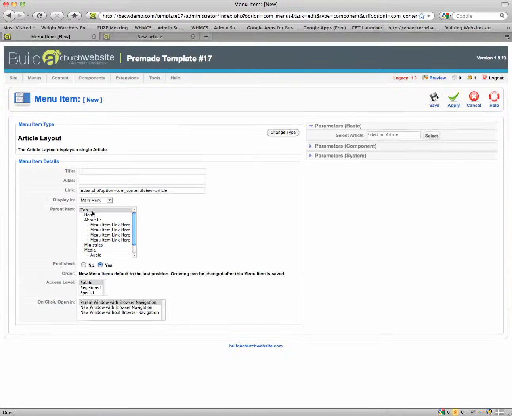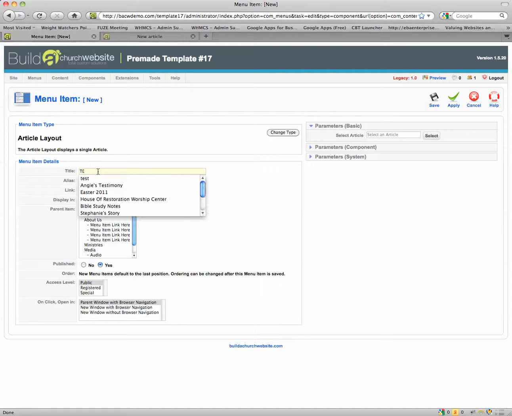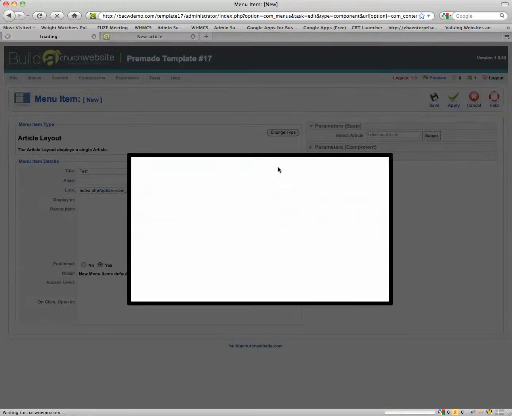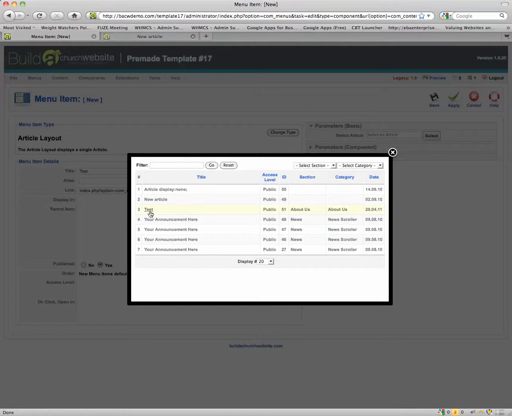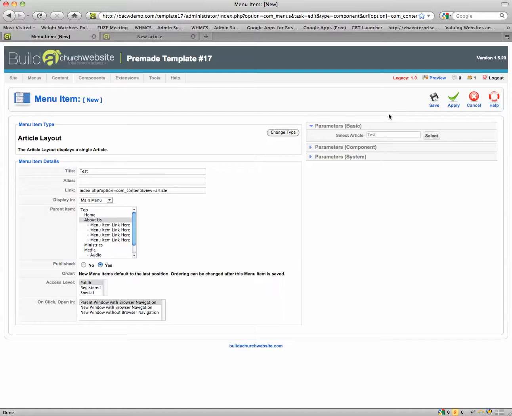We click this article layout, and then we'll type Test as our title. We'll make About Us our parent item. We want everybody to be able to see this, so we want to keep this public. We want to keep this parent window with browser navigation, so just keep all of that the same. And then we go to Select here, and we can find our article Test right here. We select that, and now we hit Save.